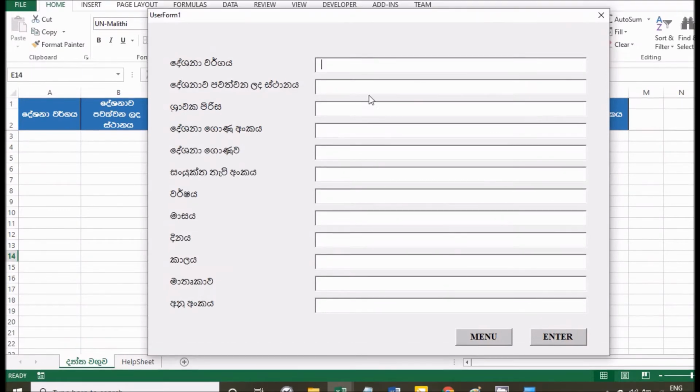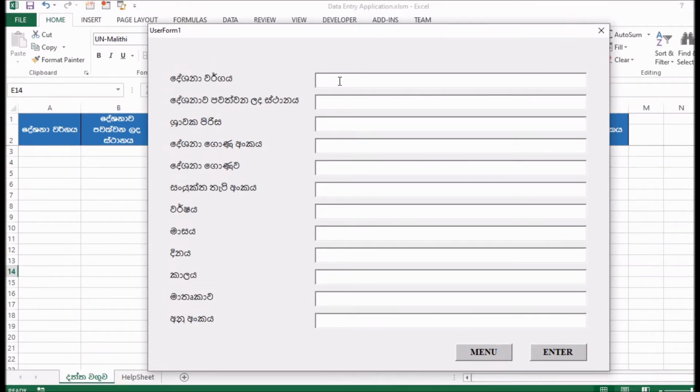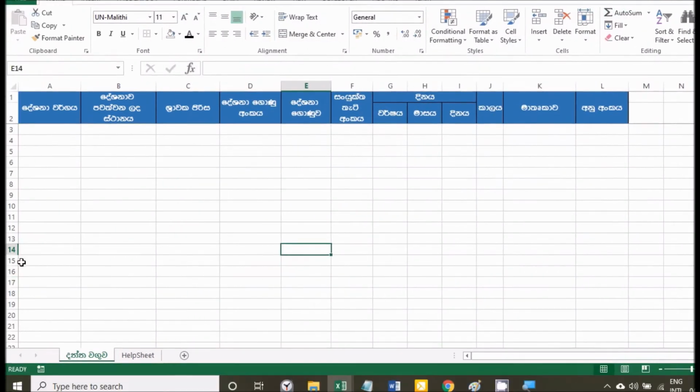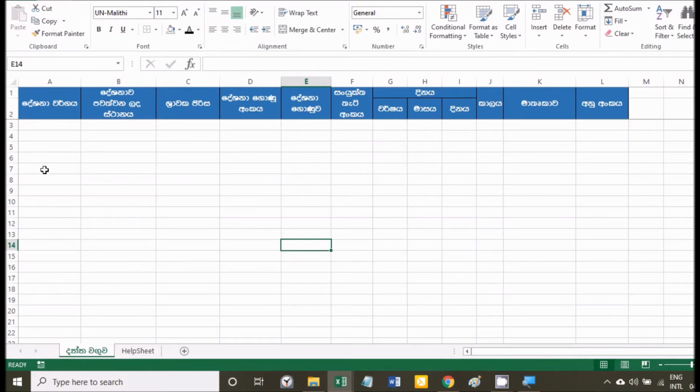So now the mouse pointer automatically goes to this first text box, and if we press this tab key, it automatically goes down like this. Then it goes to the enter button. Now our next step is saving this entered data to this sheet. So we need to add the code to this enter button to do that.